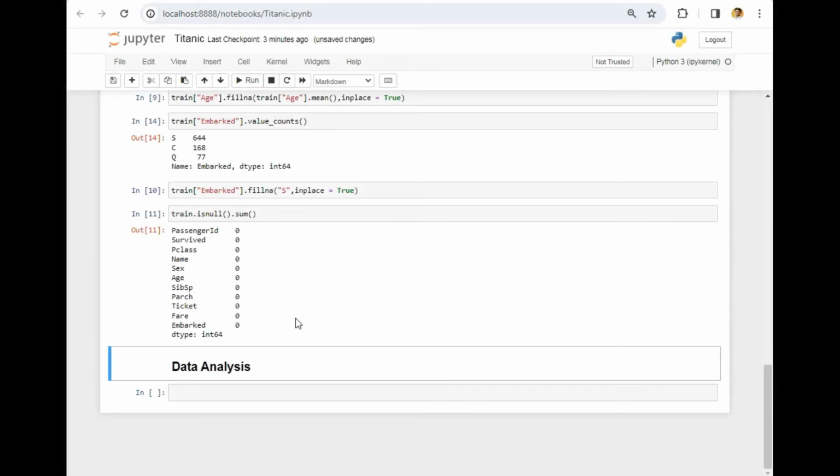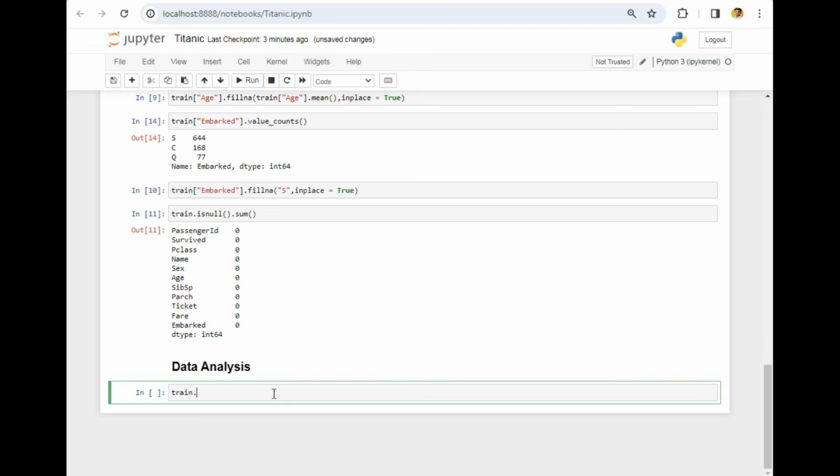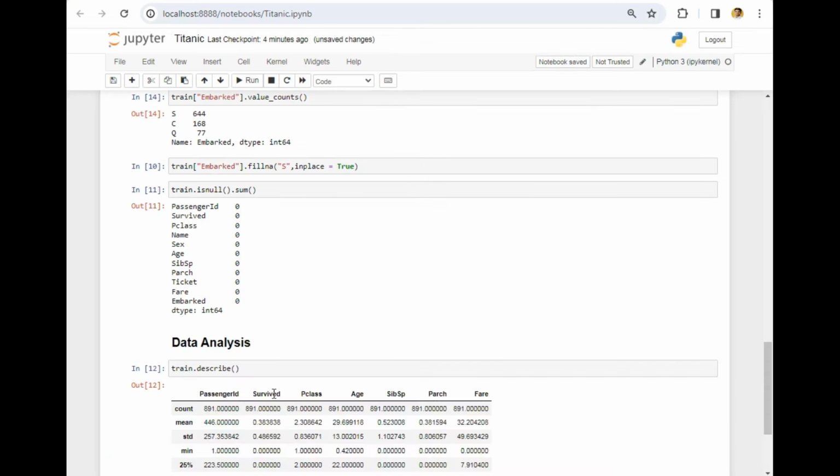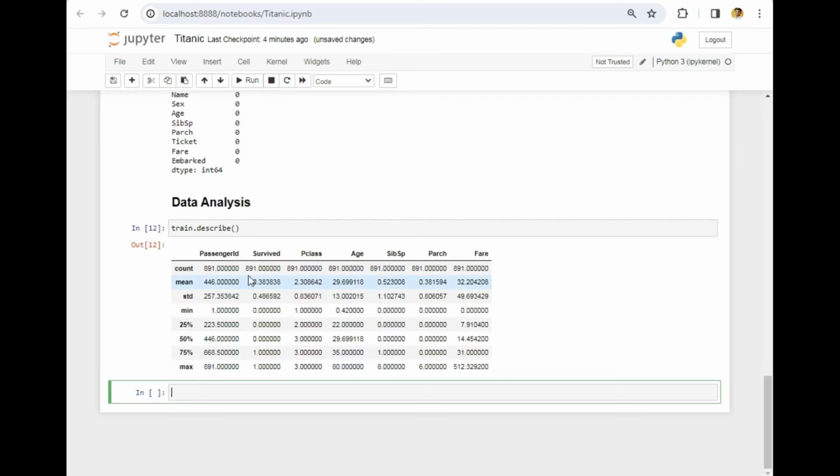To build any model, we have to understand the relationship between the columns. To understand the relationship between columns, it's better to represent the data in graphical format. Before that, let's understand the data by using another command, which is data.describe, or train.describe in our case. Train.describe is a really helpful command to understand the data closely.